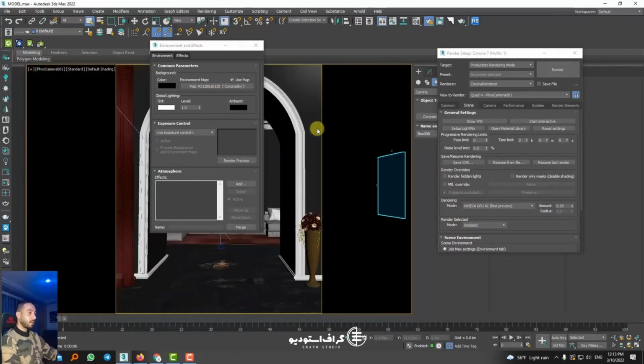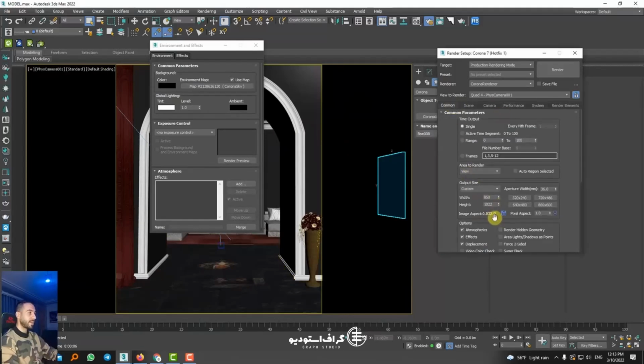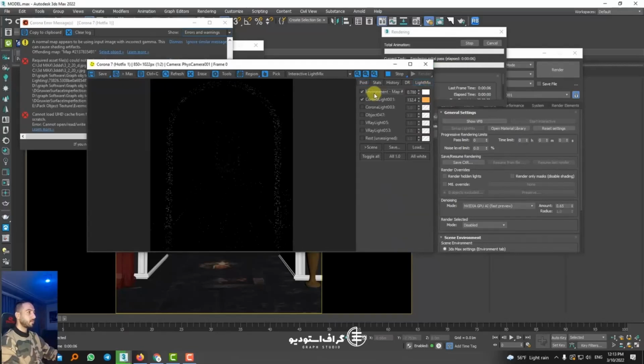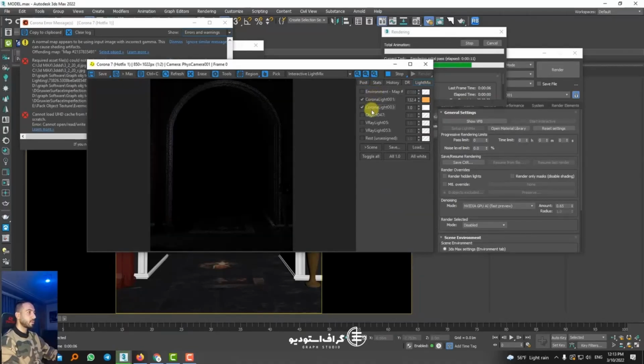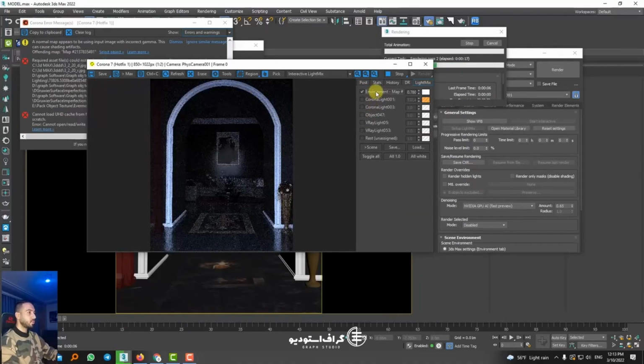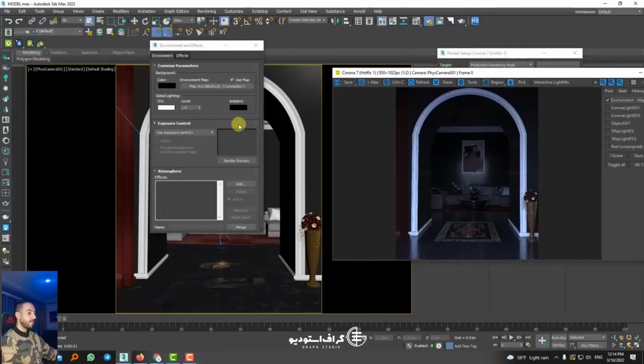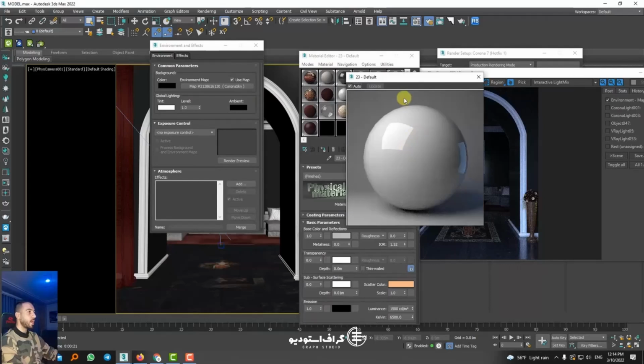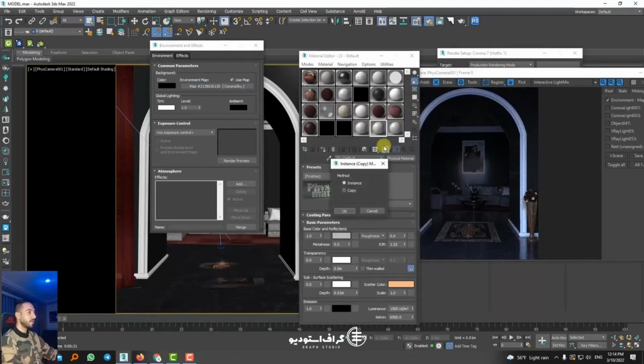1. Initial setup and render test. Before starting, a quick render check is conducted to ensure everything is set up correctly. The render resolution is verified to be suitable for testing. In this section, all environmental lighting is controlled through the environment settings, and we need full control over these adjustments.